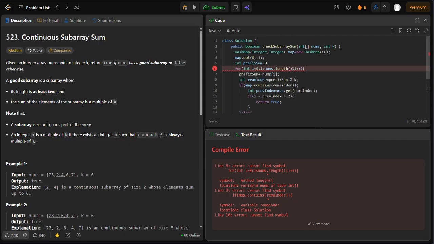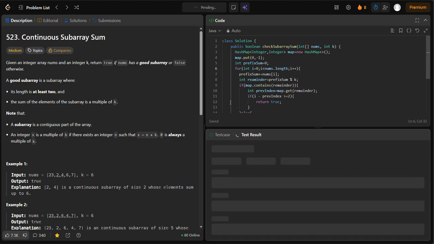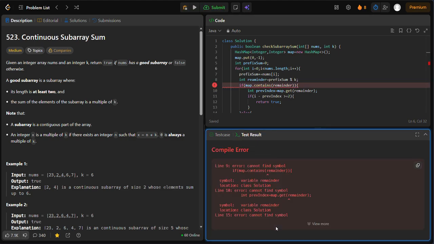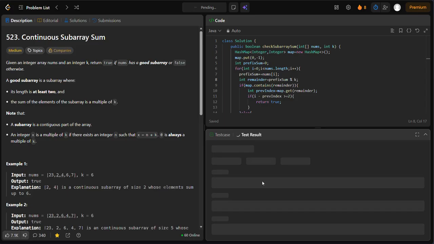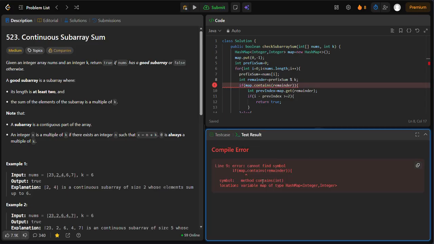Oh yeah, it's an array, right? There are no brackets. Only for string we have those brackets. And then we have one more error, the variable remainder, oh my god, we made a typo here. Remainder. Was there any other mistake? I don't think so. Map dot contains remainder. The method is contains key. Yeah, it is contains key.